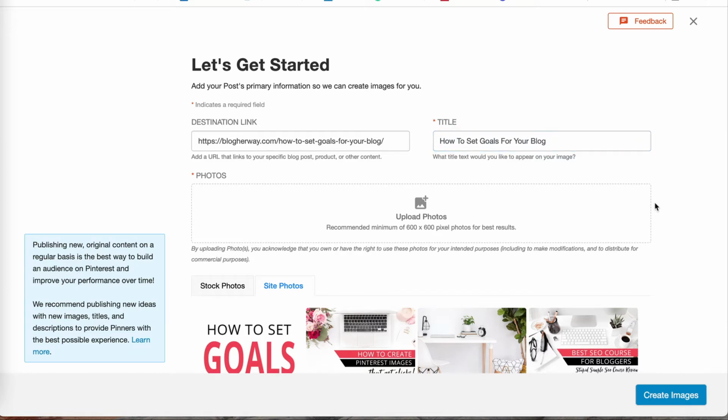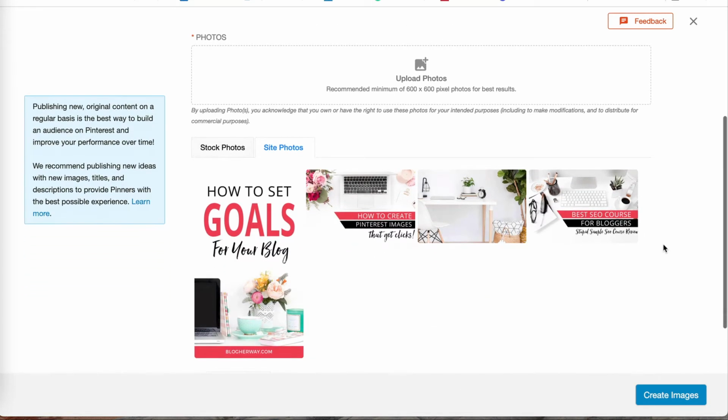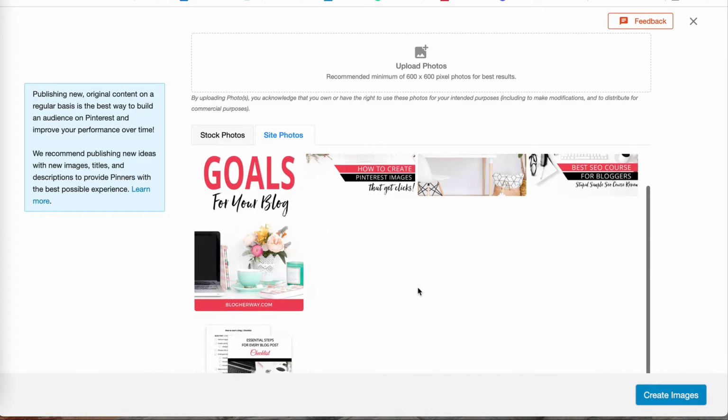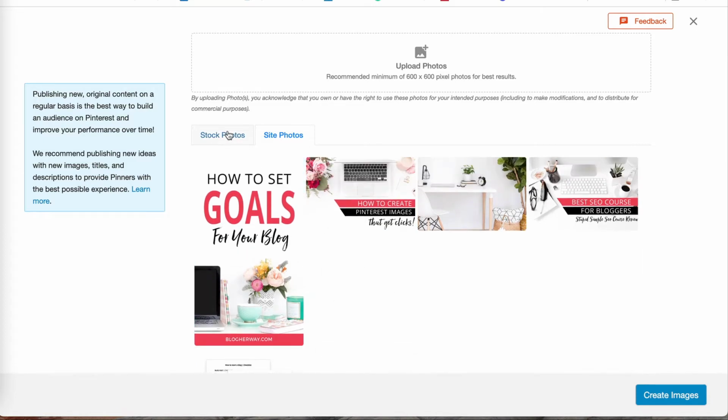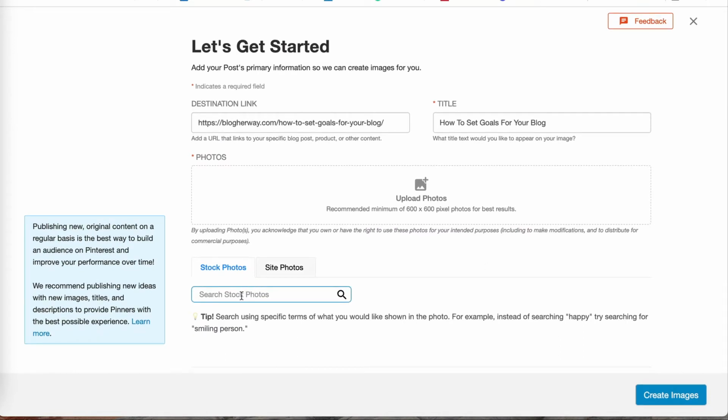And then you have the option to upload a photo, and they do give this recommendation here to use a minimum of 600 pixels by 600 pixels. And then what you notice when you scroll down here is you can choose from the various photos on your site, or you can click on stock photos here and search through Tailwind stock photos. So in this case, I'm just going to search for a computer desk.